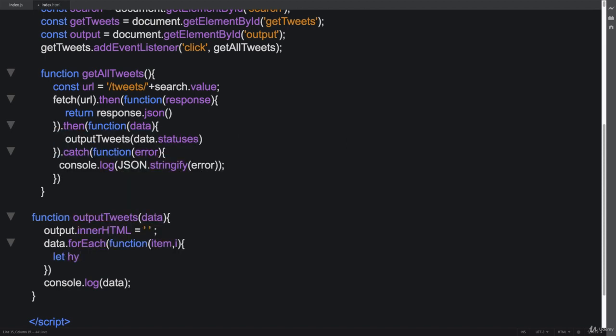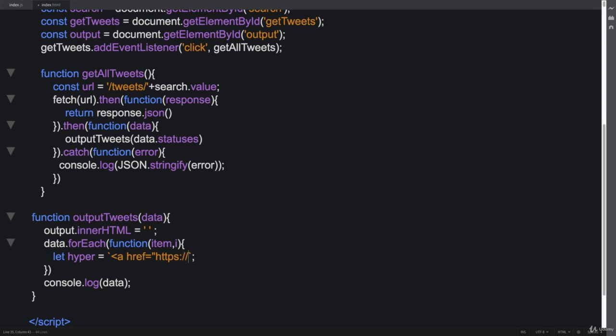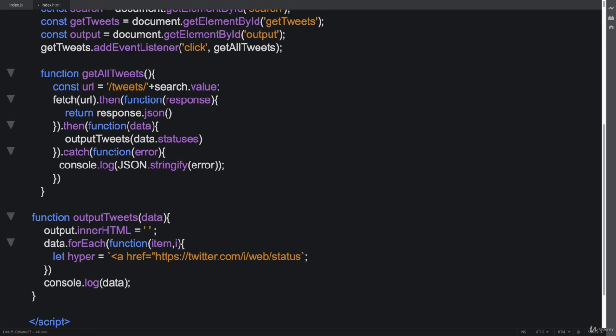So we'll create a hyperlink out to each one of the links. So let hyper, and this is where we can set up our link. I'm going to use the backticks templating format. So href. And then the address is https://twitter.com/i/web. I know this is fairly long, but status. And then this is where we can specify a status ID that we want to use.